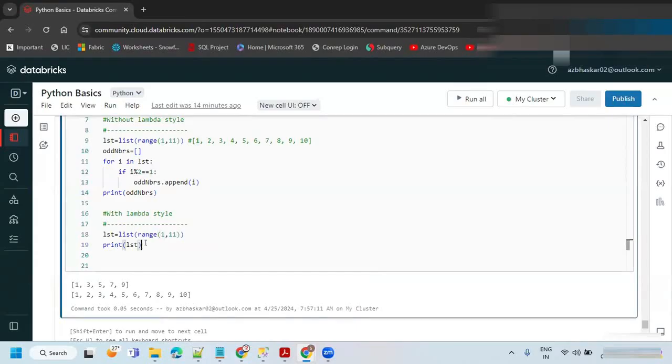Okay. Now I wanted to apply the filter function. filter(lambda x: x % 2 == 1, and then you need to pass the lst. So this list of values we need to pass. The list of values is here. From this list, it is going to take one by one, and it is going to check whether the remainder is one or not.